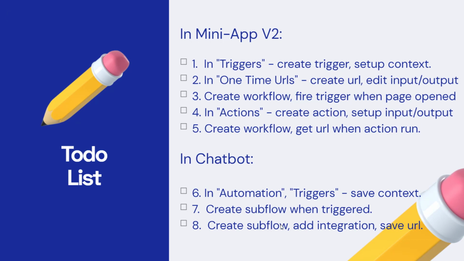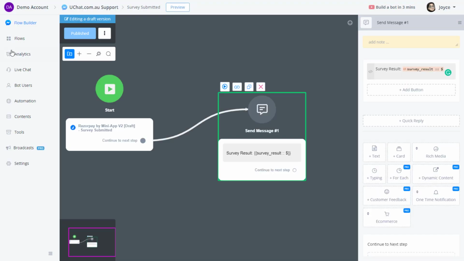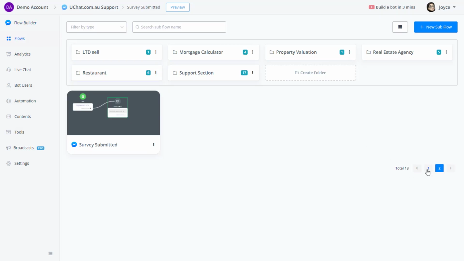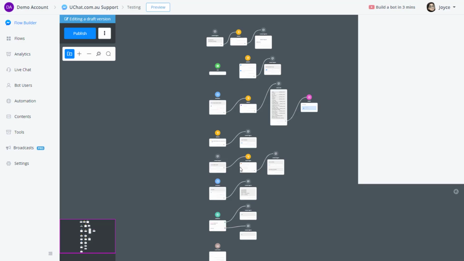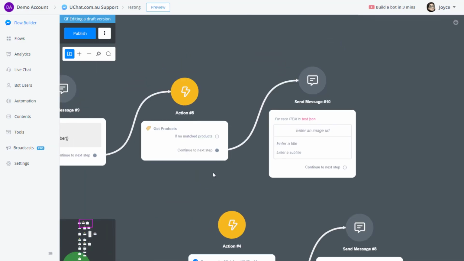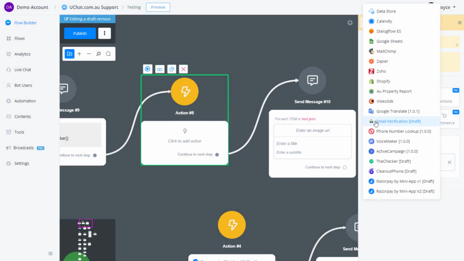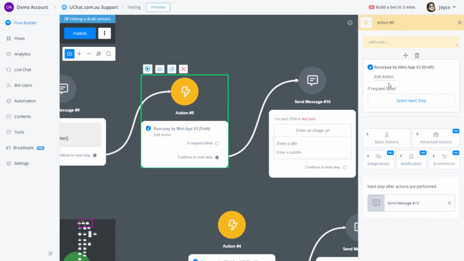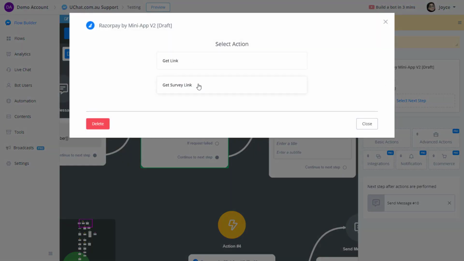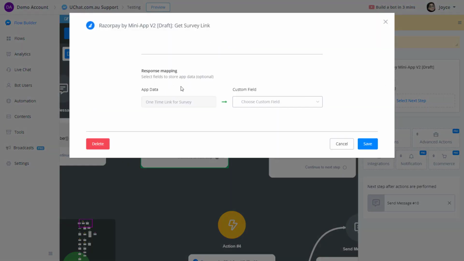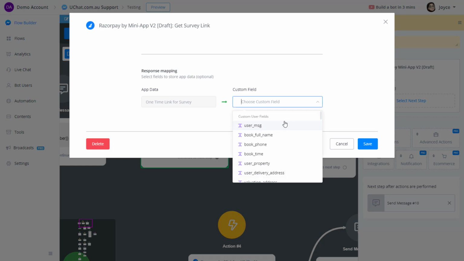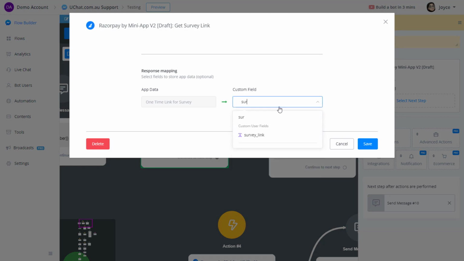Okay, the final step, create the subflow. If you have one, then you don't need to create one. Anyway, add the integration and save the URL. Use the URL. So in your chatbot, let me go to testing. And here, let me add the integration. So when I edit it, I can see my second action is here now. Get survey link.